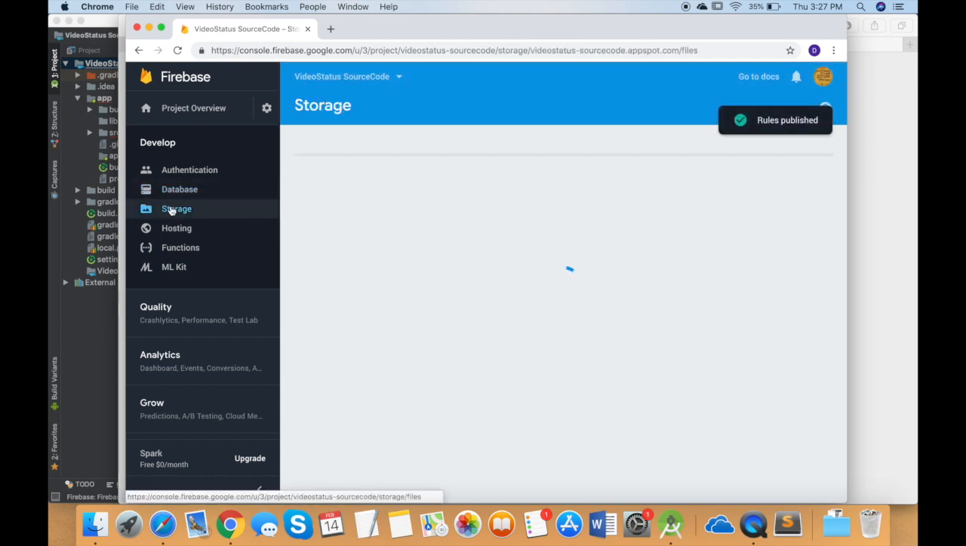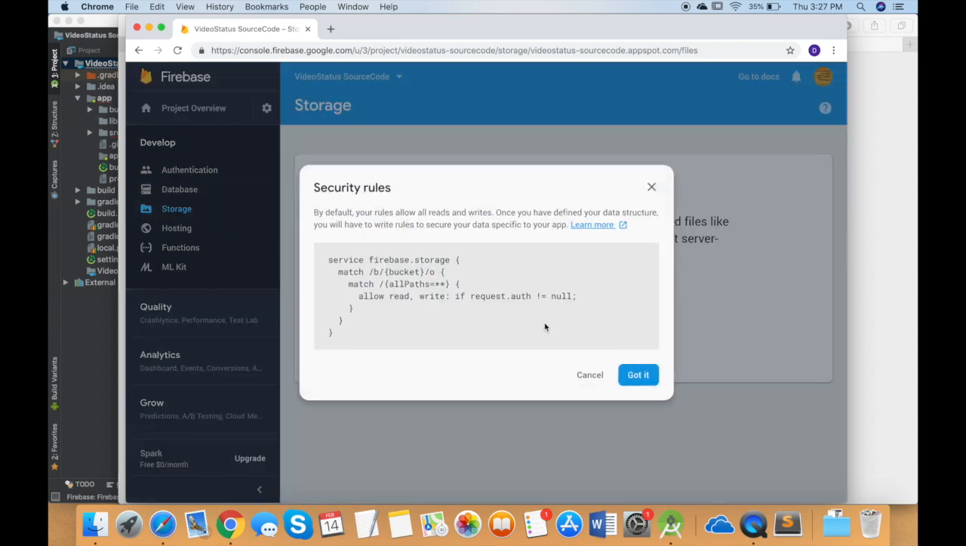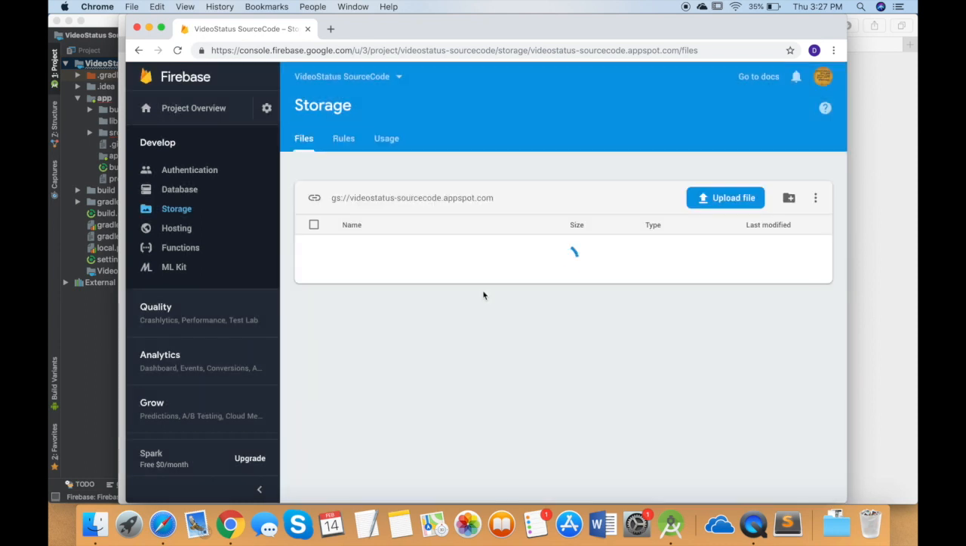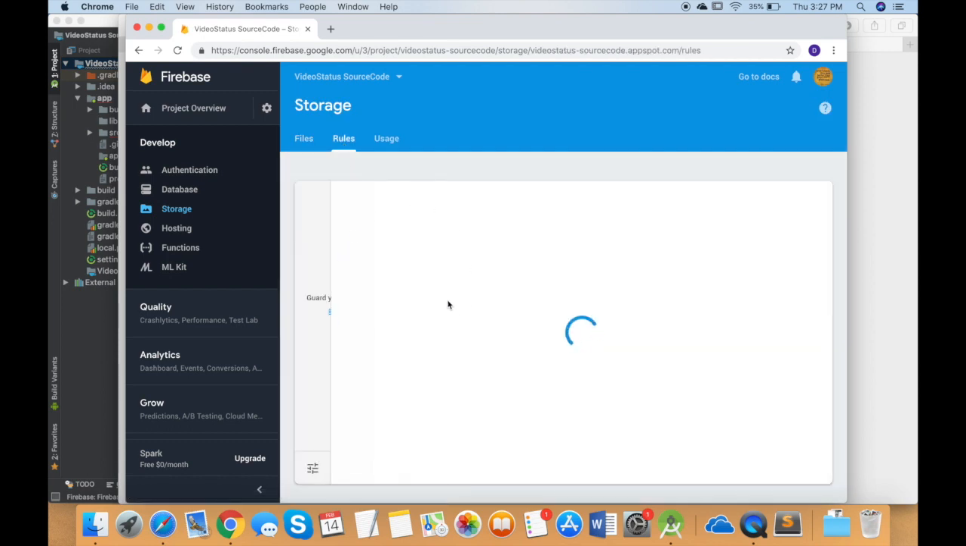And you need to also make these changes in the storage. It will say allow read, which is good. Write if request.auth is not null. Okay, so everything is good here. Read is true, and only those who are logged in can make changes. So that's it for the changes.